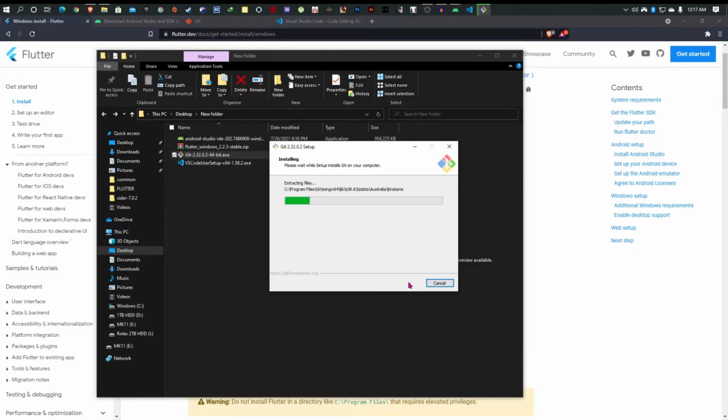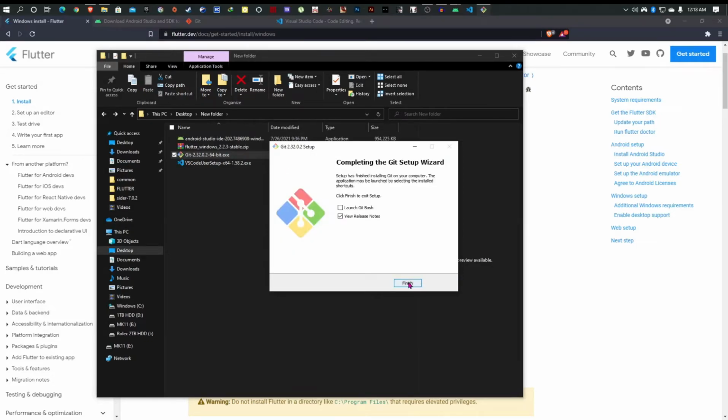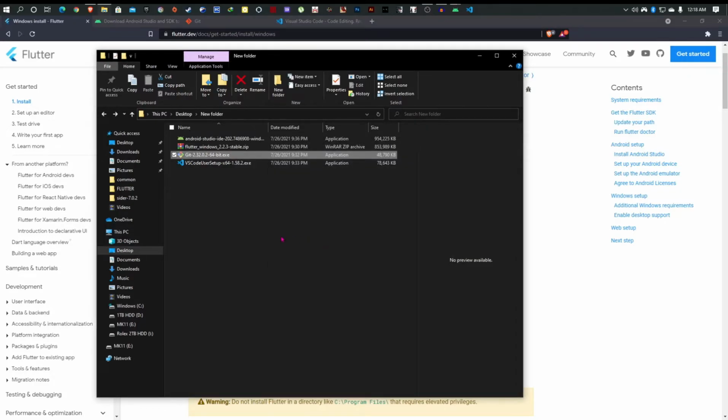And this shouldn't take much time also. So once this is done, we can uncheck this. We don't want to read anything. We can click on finish. Okay, so now we are done with installing all the programs. Let's go ahead and do a few more configurations and then we are ready to roll.